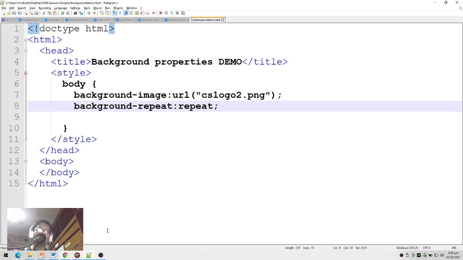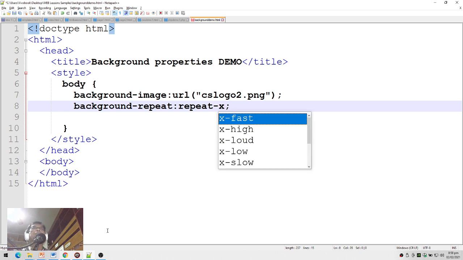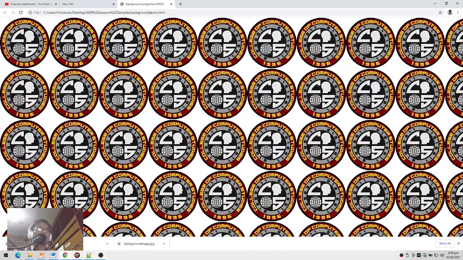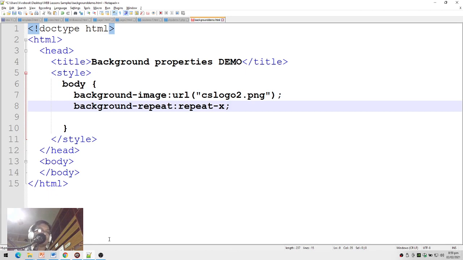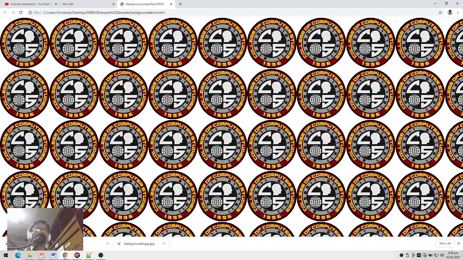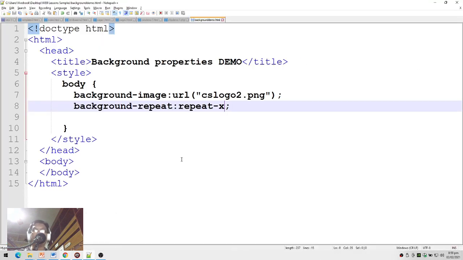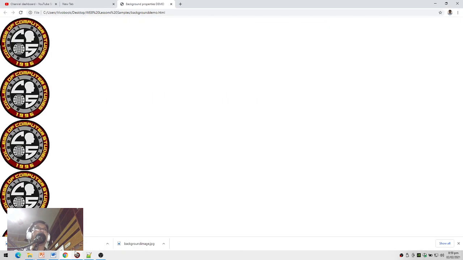So what if I place repeat X? So X axis, that's the horizontal axis. So if I refresh, I think I did not save the file. So save the file, and then once I refresh, it will only repeat horizontally. So what if I place, instead of repeat X, I use repeat Y? Then that means that the image will be repeated this time around vertically.